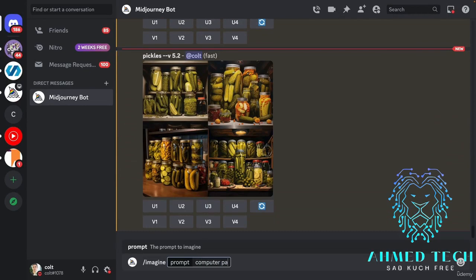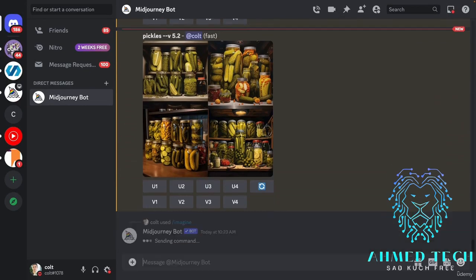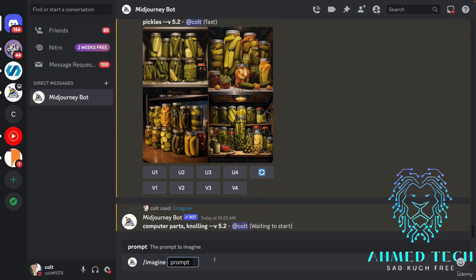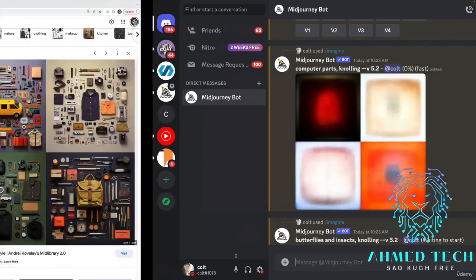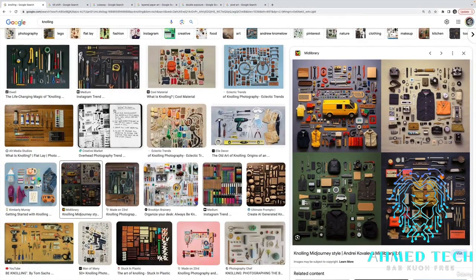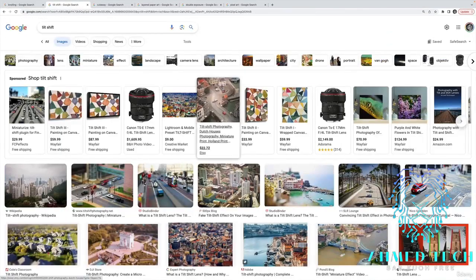Let's just say computer parts knolling. And then let's do something completely different. How about butterflies and insects? And then you could change the style. You could probably do an illustrated knolling instead of a photographic one. While those are going, let's take a look at another fun thing that you can do, which is tilt-shift photography.